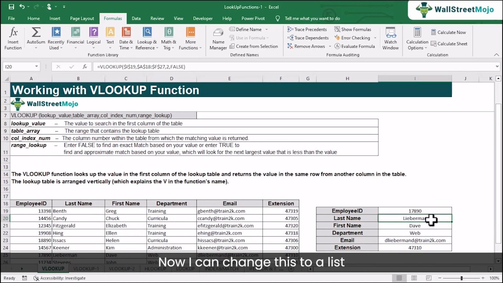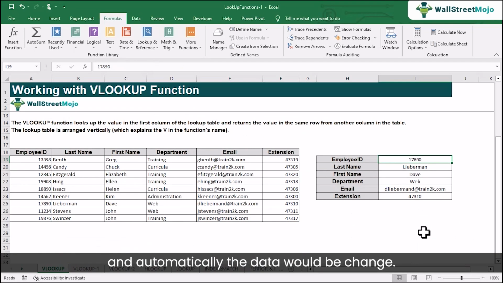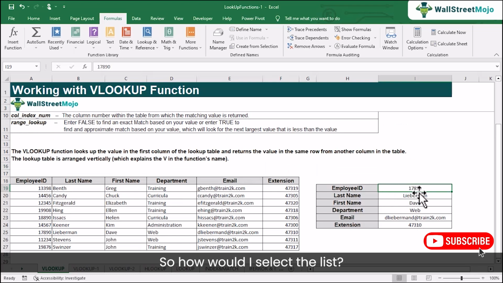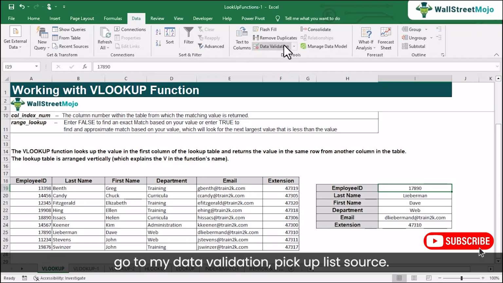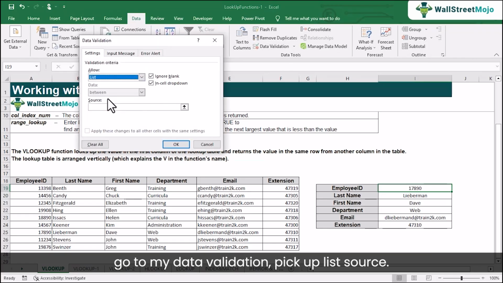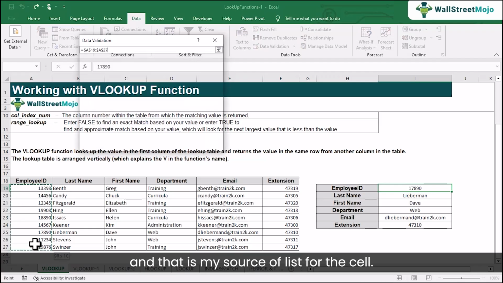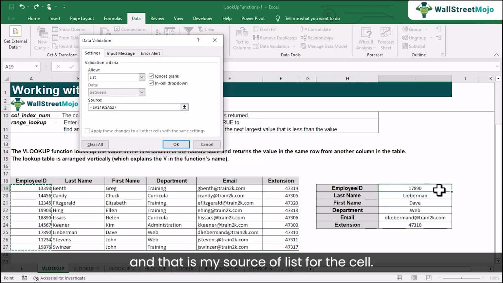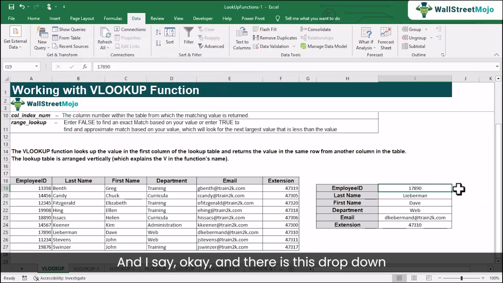Right now I can change this to a list, and then I can select from the list and automatically the data would be changed. So how would I select the list? I'll select this cell, go to my data, go to data validation, pick list, source. I'll just drag this down, and that is my source of list for this cell. And I say okay, and there is this drop down I have. So it's cool, 18890, it's Isaac, and then I select this, and from here I can do whatever, 1, 2, 3, 4, 5, and I get these records very nicely. I'm able to search for this record.